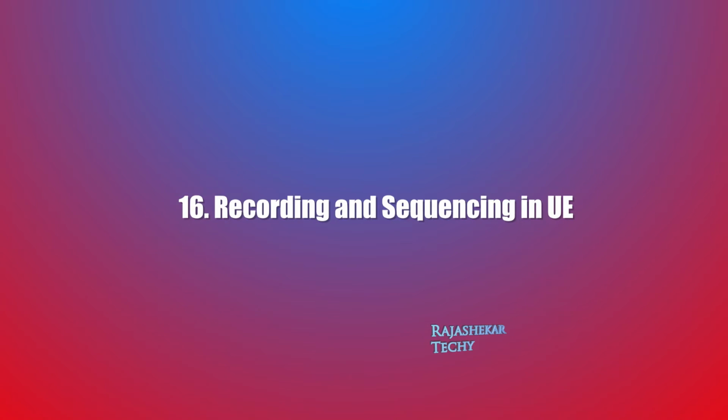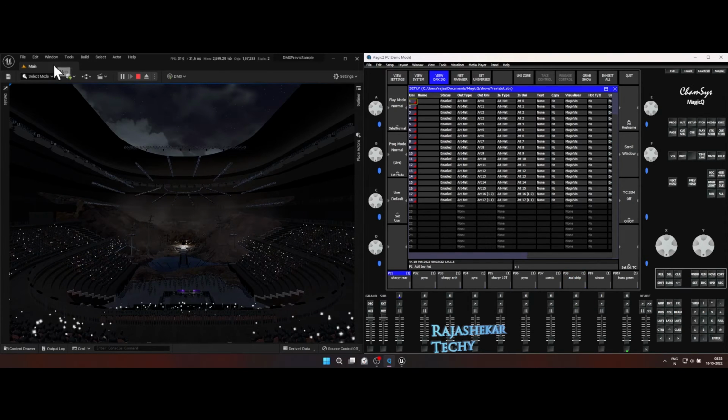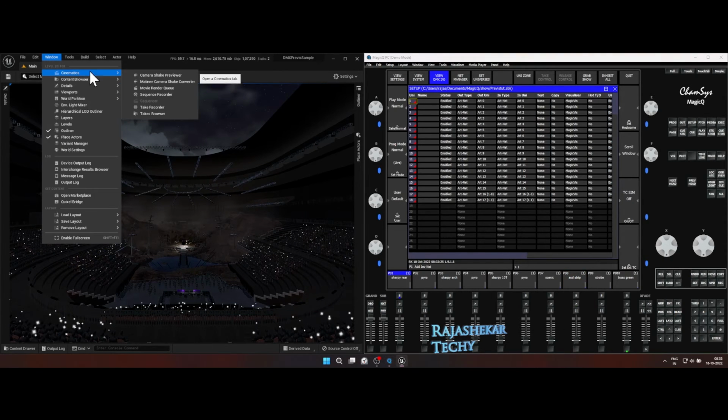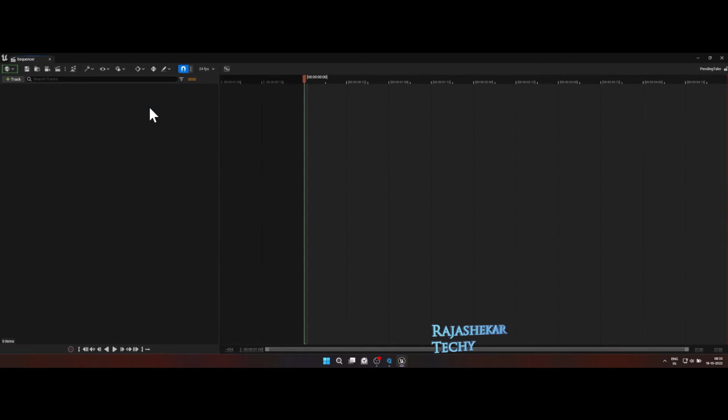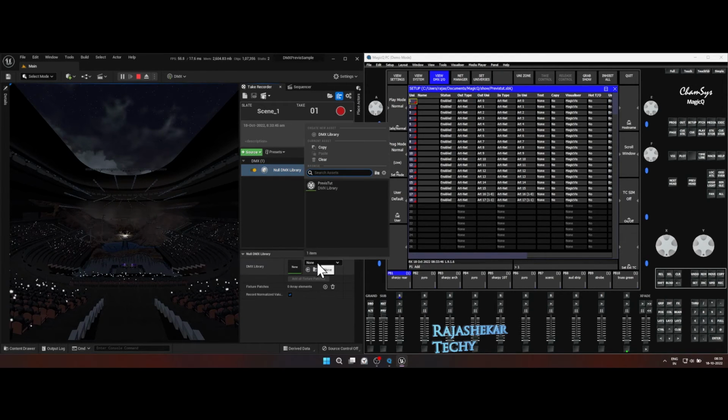Let's record the lights from Chamsys to Unreal Engine using Take Recorder. Click on the play button in Unreal Engine. Go to Window, Cinematics, Take Recorder. Close the sequencer window which pops up. Click on Source in the Take Recorder window. Choose DMX library. Click on Null DMX library. Pick the DMX library from the list below.